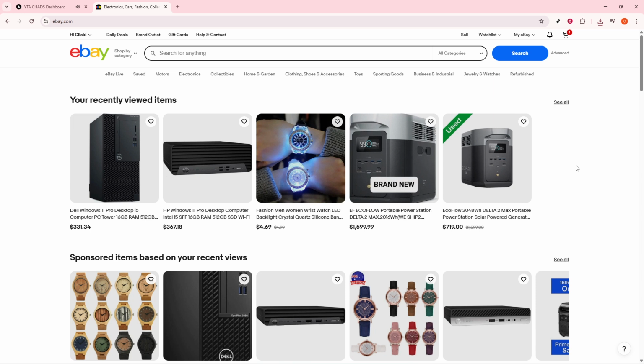Start by opening your web browser and navigating to the eBay homepage at ebay.com. You'll want to ensure that you are logged into your account, so if you're not already signed in, go ahead and do that by clicking on the sign in button located at the top of the page. Enter your login credentials to access your account.